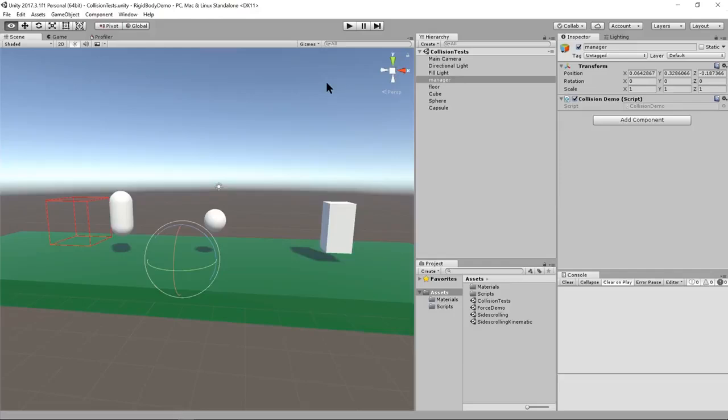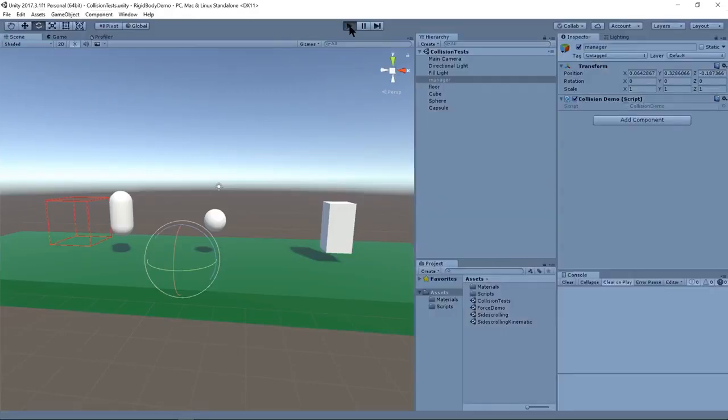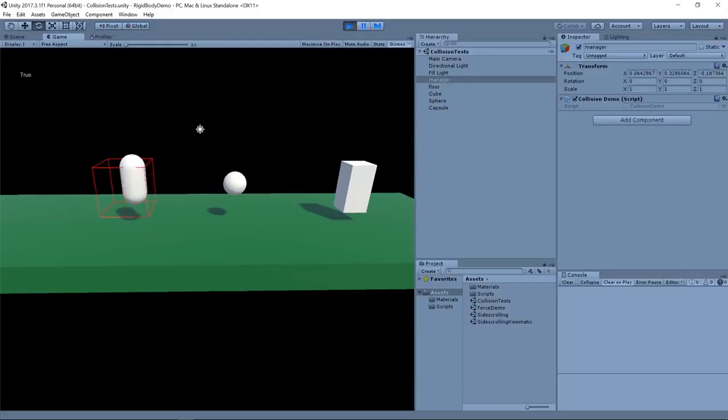Okay, so I'll go back to the game, and when I press play, you'll see our red gizmo box here, the wireframe box, moving along the x-axis in this direction. And when it overlaps with any of these colliders, you'll see a little printout of true here in a GUI box. So I'll hit play, and it's false, but now it's true, false again, true, false again, true.